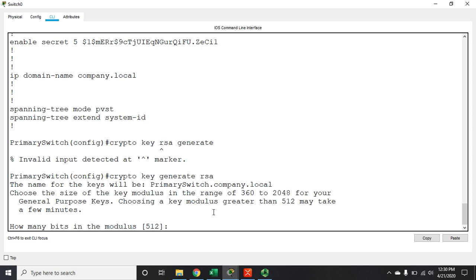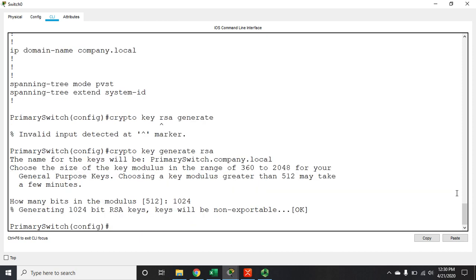Now remember when we did the show ip ssh, it said to run version 2, we have to have at least a 768-bit key. So I'm going to do 1024, provided I can type correctly, 1024 to generate me a longer key. And it generates very quickly. All right, so that gives me my key.